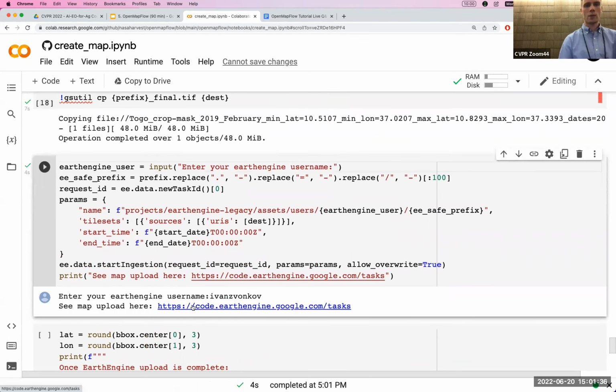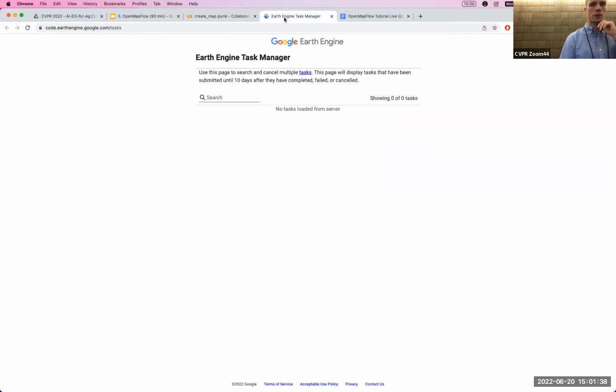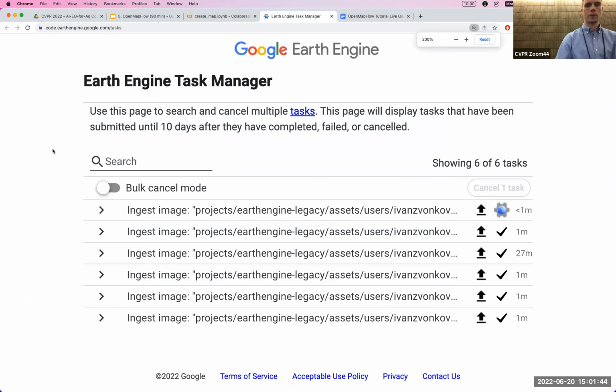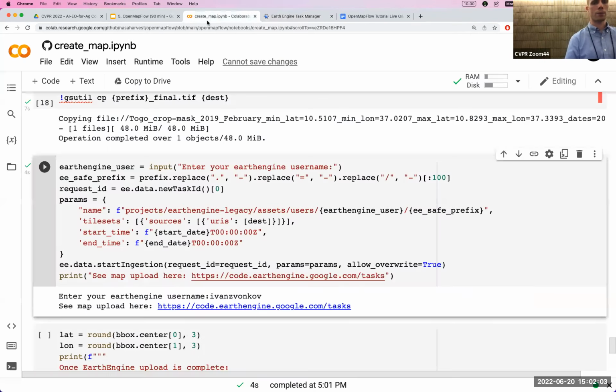And now it says you can see the map upload over here. Maybe I will reload this. All right, so you can see that there's some spinny thing happening over here. Basically, this means that the map is being uploaded. We did a couple practice runs before and they were 1 minute. This is a big map that was like a whole terabyte. Still only took 27 minutes, so not really a long time.